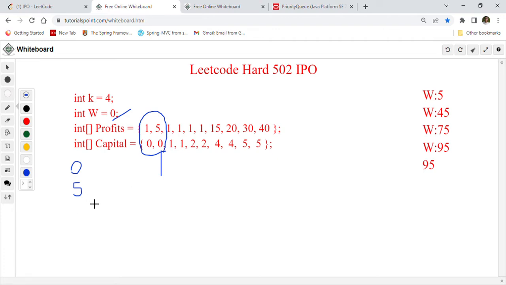Now if we have 5 capital, what projects can we start? We can actually start all the remaining projects with our 5 capital, right? What are remaining? This and this one also are remaining now, because we have not done this project. So all these projects are doable with capital 5. Why? Because all these capitals, 0, 1, 2, 4, 5, are less than or equal to 5. So all these projects can be done with that capital.